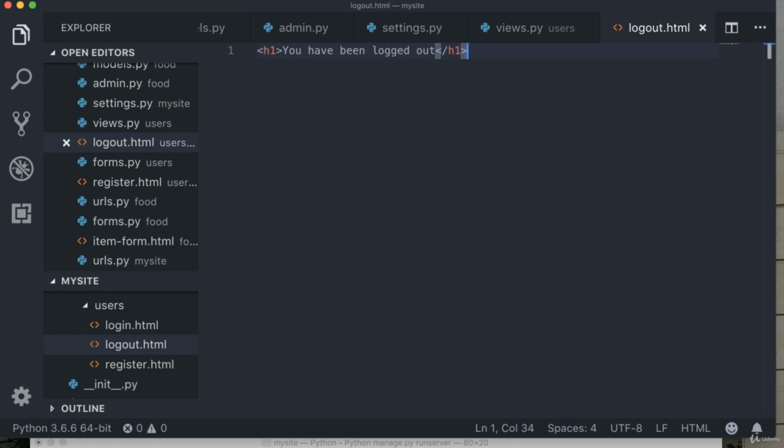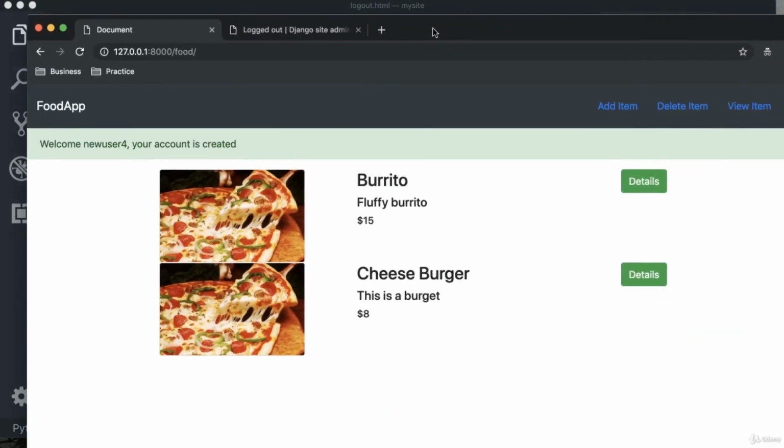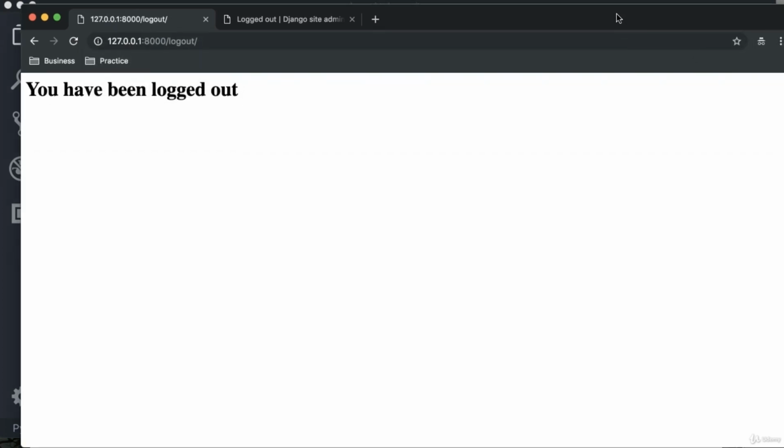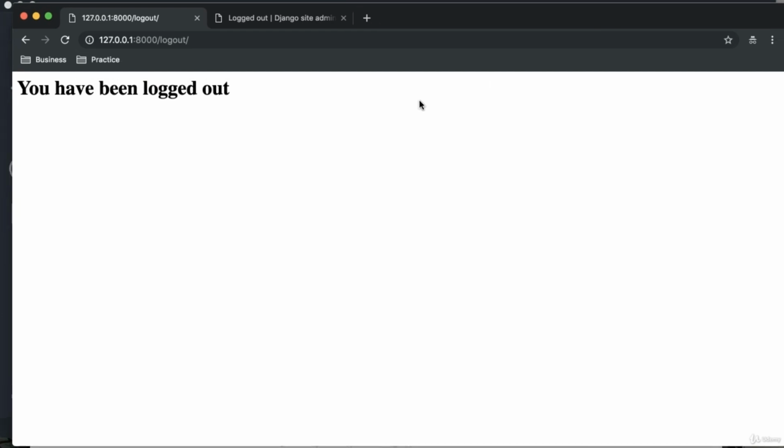So now let's actually go ahead and now, as you all know, we are logged in, but now if I go ahead and type in logout, as you can see, it says you have been logged out. But how exactly can we know if a particular user is logged in or logged out? And how exactly can we be sure that the login functionality is working fine?